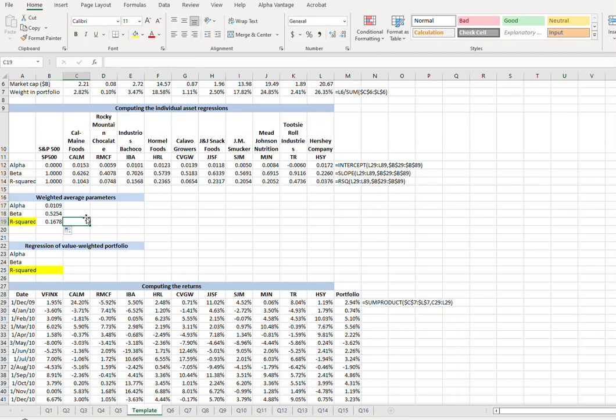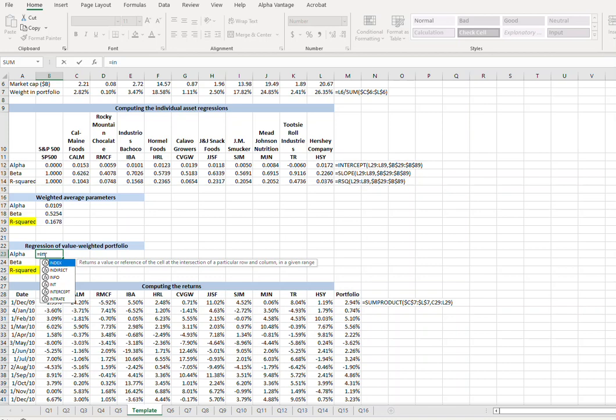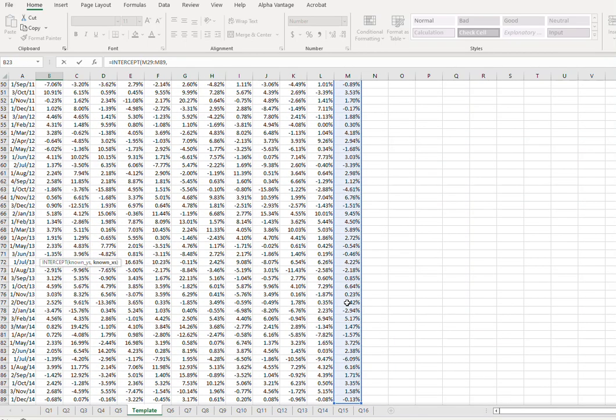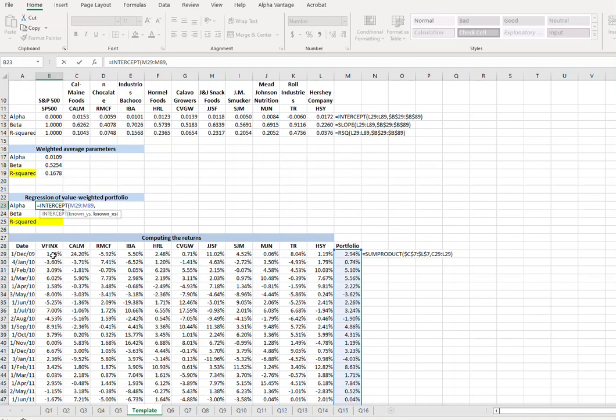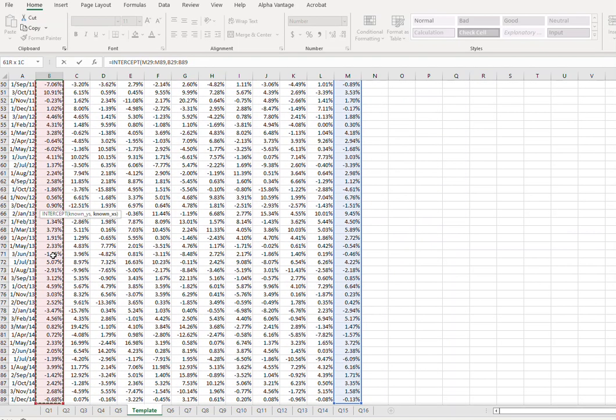And so the thing that we're going to find is that our r squared is off. The reason why our r squared is off is because we're still explaining the volatility of each of the individual stocks. Instead, if we calculate using the portfolio returns, we should get the same alpha and beta, but a different r squared. So we're going to use the intercept function again. Our known y's are the portfolio, and the known x's are the S&P 500 returns.